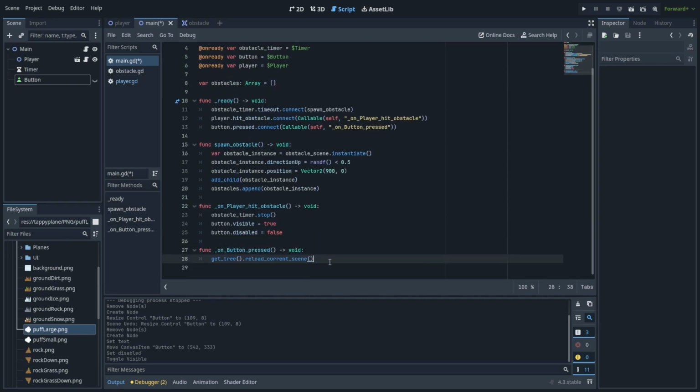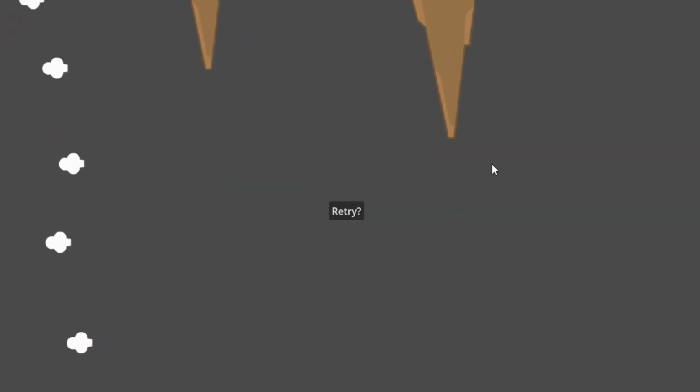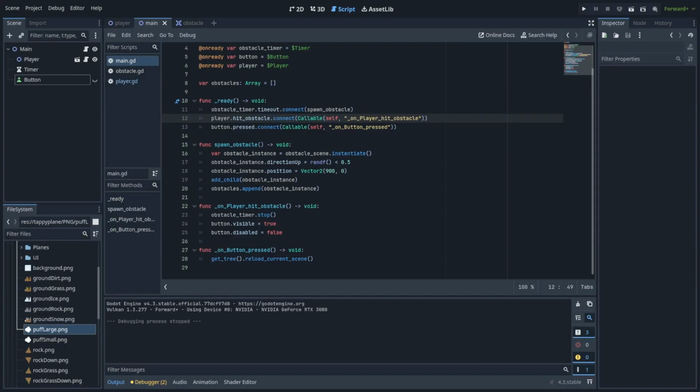Finally, the onButtonPressed function handles the retry logic. When the player clicks the retry button, this function reloads the current scene, effectively restarting the game from the beginning. Let's test this out. This is working well. So the last big piece to implement is a score system.